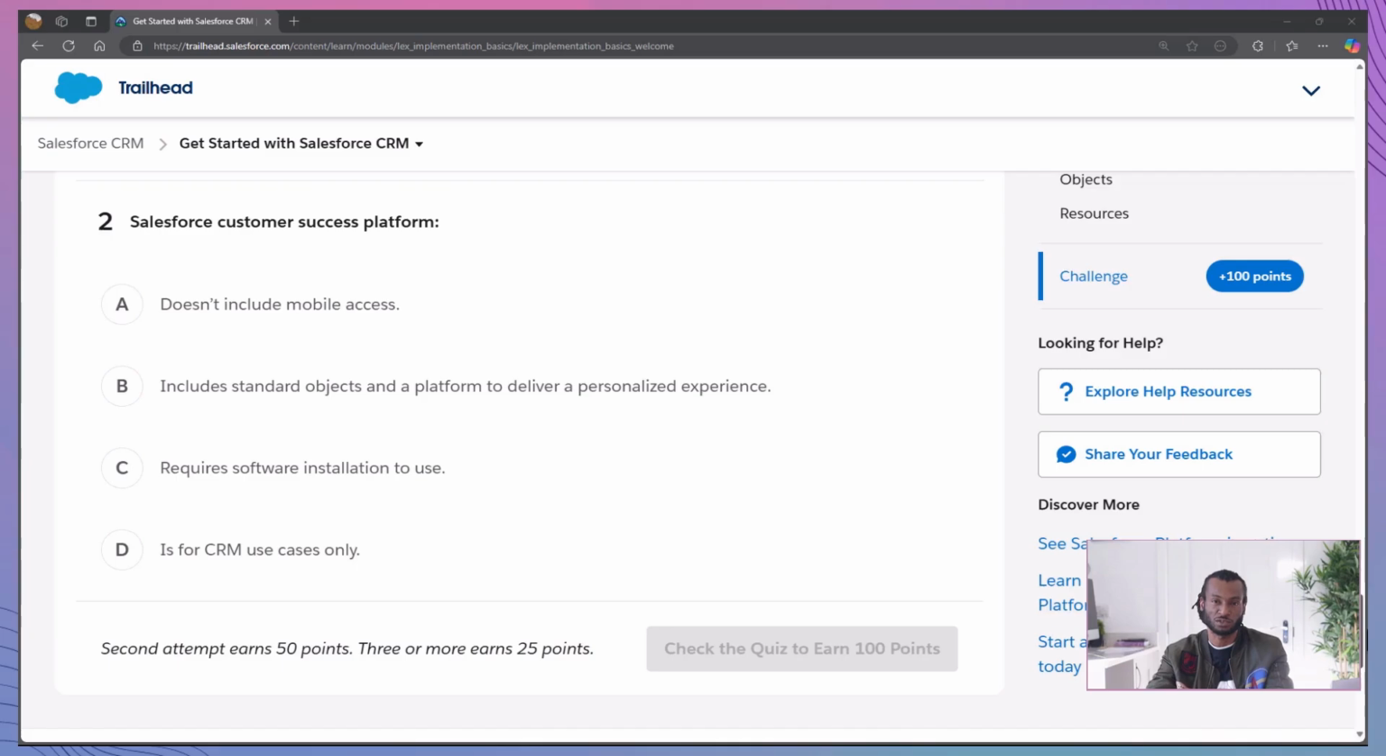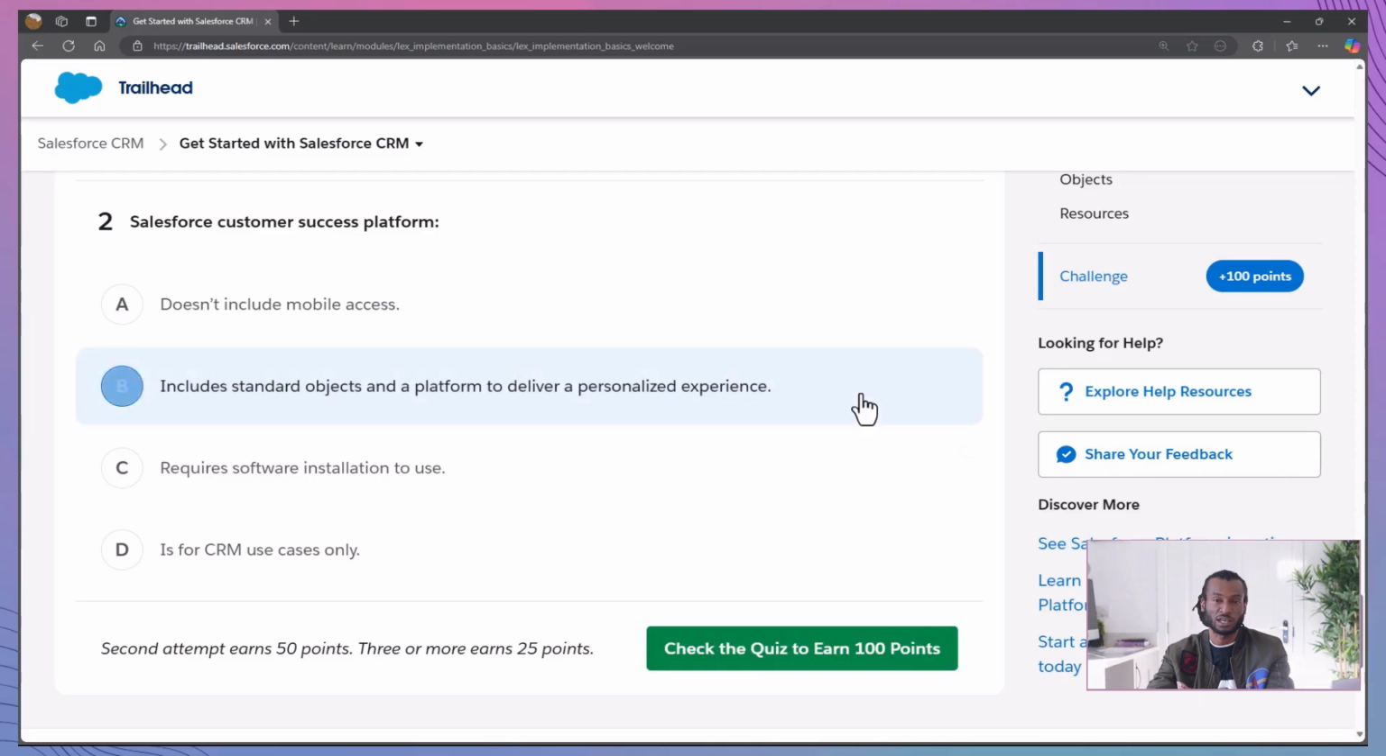Give it a thought. The right answer is B. Includes standard objects and a platform to deliver a personalized experience. Salesforce is mobile ready and designed for flexible customization without the need for software installation.